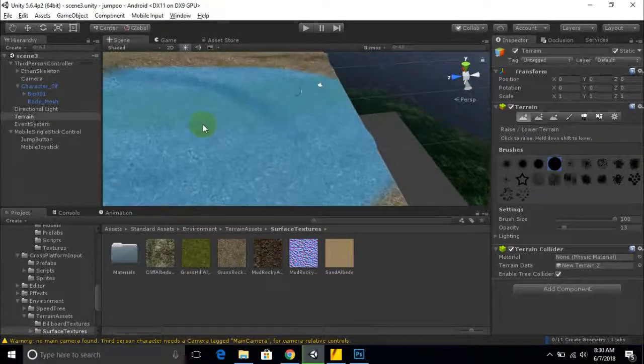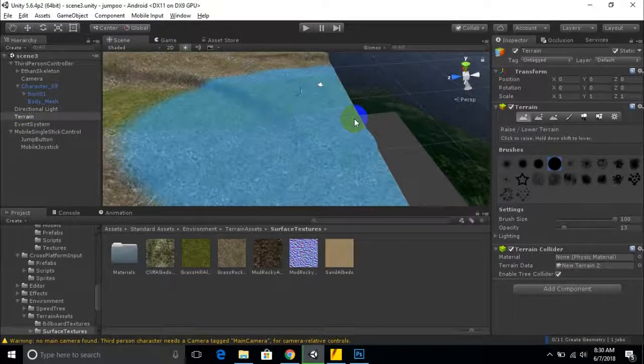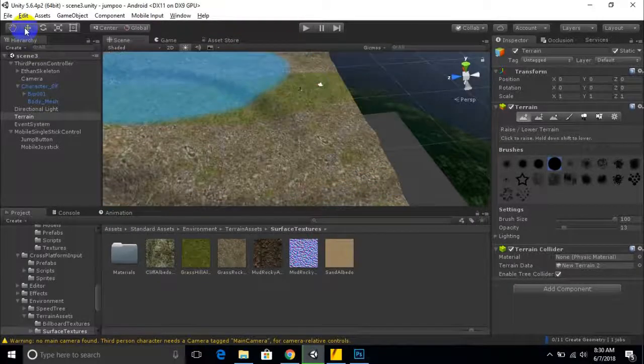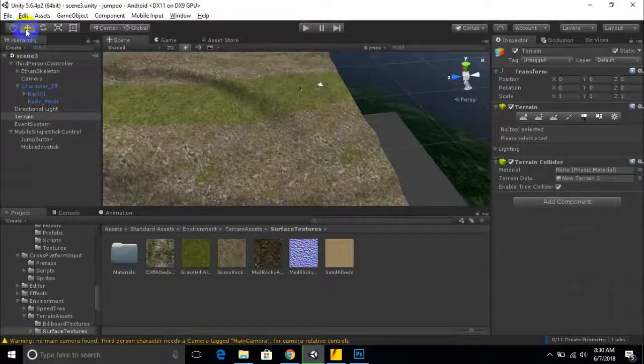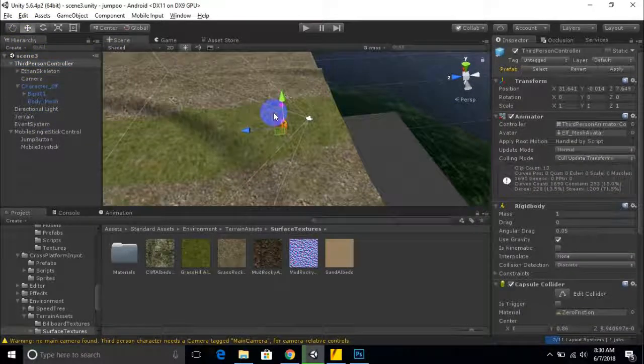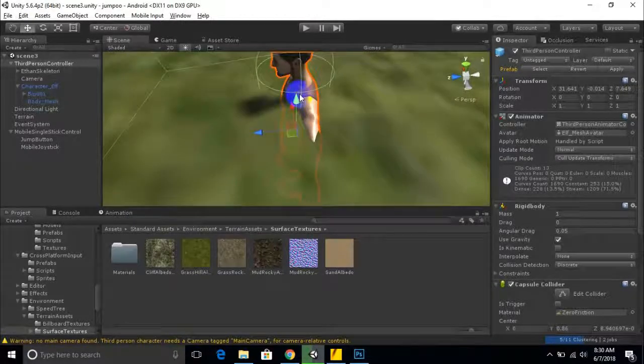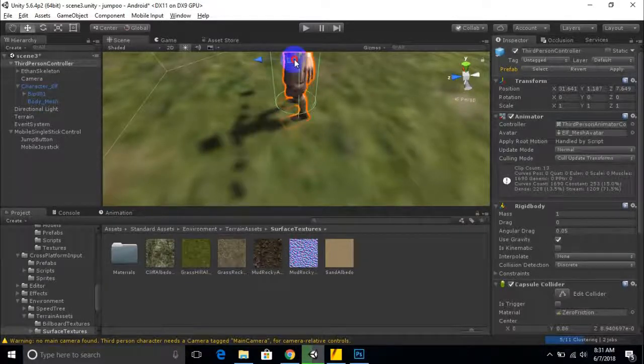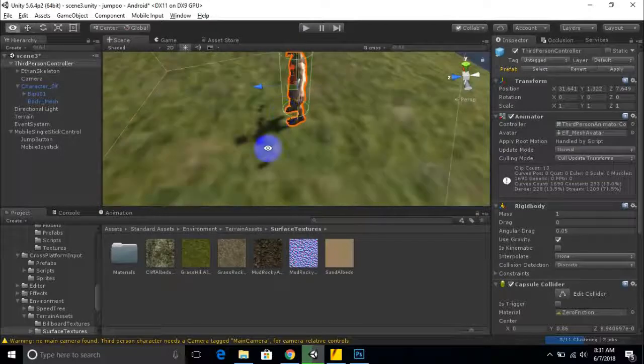Now we can see our player. So again I will click a little bit high, now it's fine. Now we will select this move tool and I will select third person controller, press F for focusing, and then by selecting this node I can adjust my player on the ground. So now it's on ground.